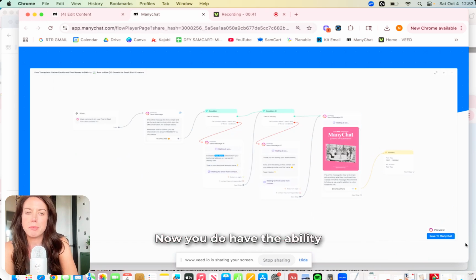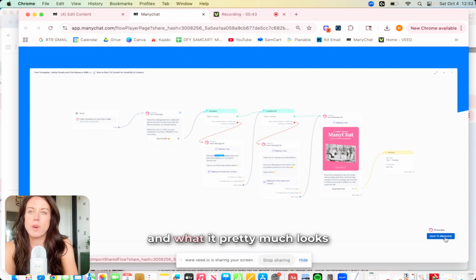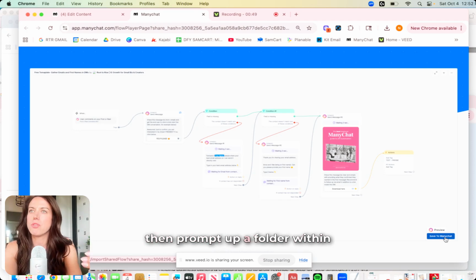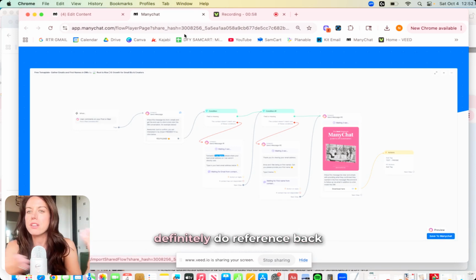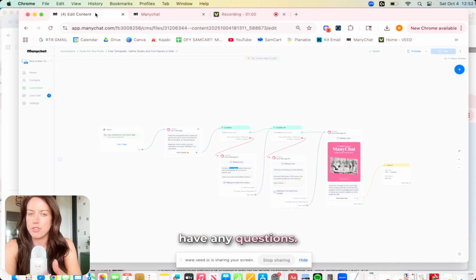Now, you do have the ability to download this template. What it pretty much looks like is you're going to get something just like this. You're going to want to hit save to Manychat, which will then prompt up a folder within your Manychat automations tab. You're going to want to click on that, and then make your proper edits, of course. Please do reference back to this video if you have any questions, but otherwise, I'm going to walk you through at a high level.